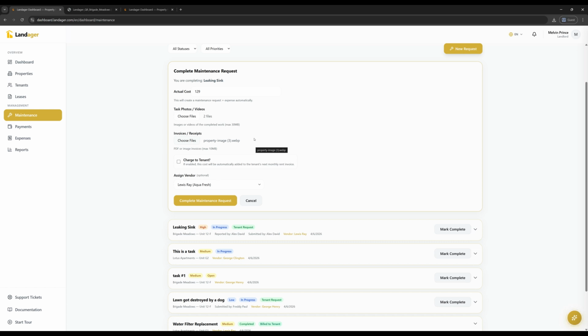The second upload field is specifically for invoices and receipts. You can upload the vendor's invoice as a PDF or snap a photo of a paper receipt. This has a 10 megabyte limit and keeps your financial documentation separate and organized.